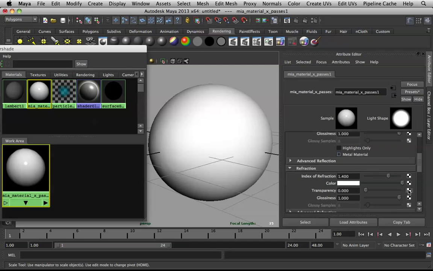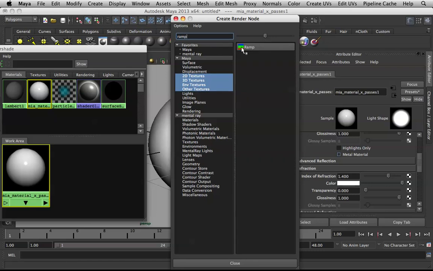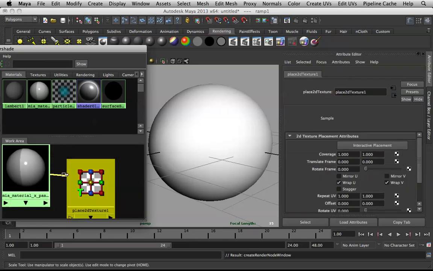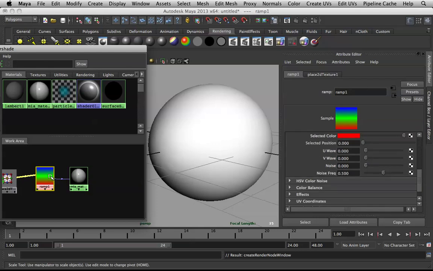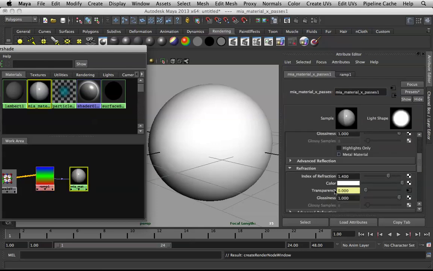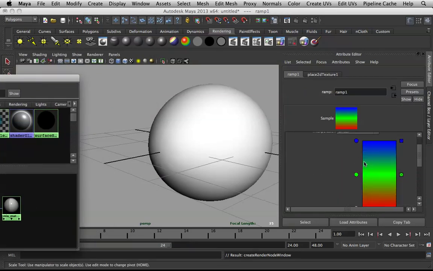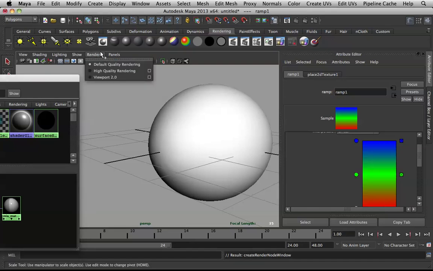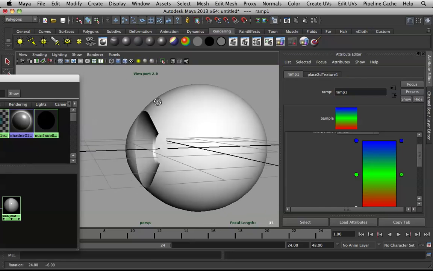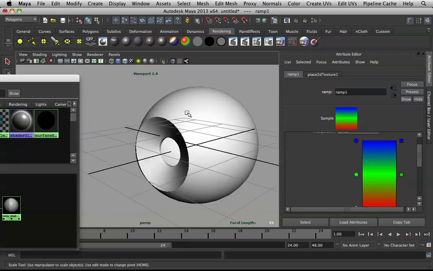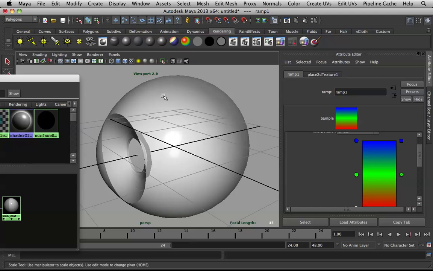On the transparency, I like adding a ramp. There you go. So what I did was I hooked up this ramp into the transparency node of the Mia material. So now I can create an alpha within Maya using the ramp. Amazing. You can't view the transparency in the default renderer, so you have to go into Viewport 2.0, and toggle shaded.